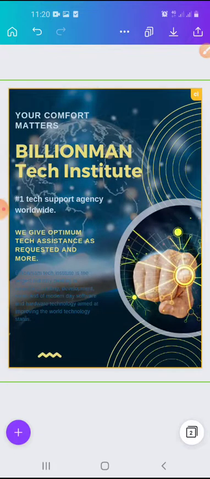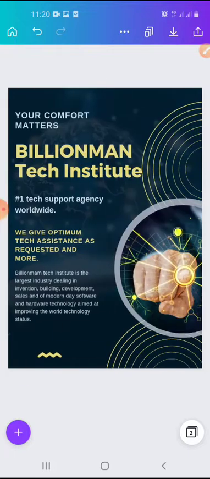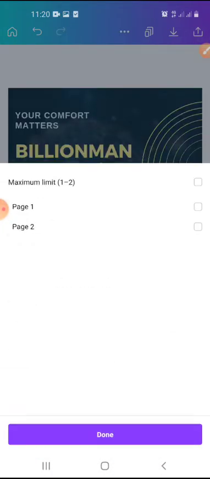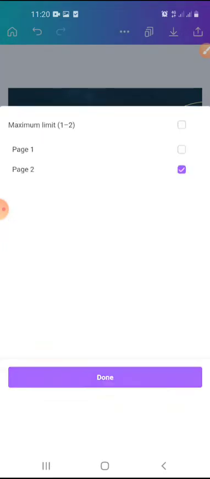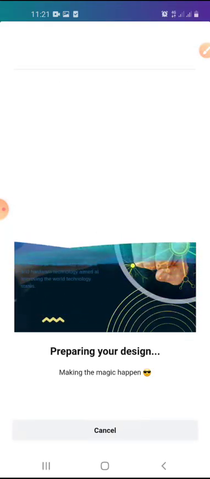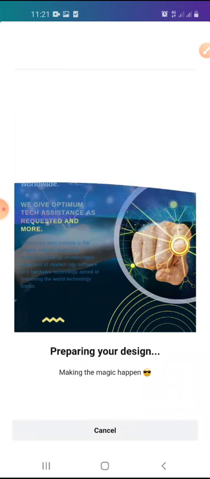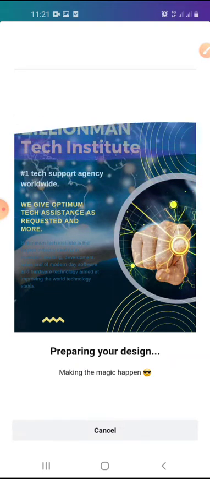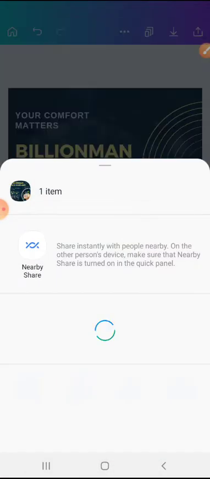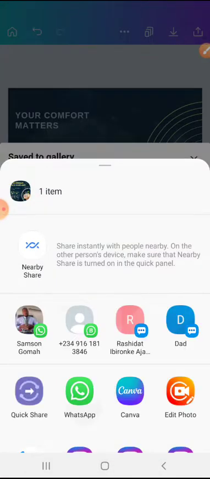I already worked on the alignment and the likes, but let's see the designs. I'm going to download this. Let me just download this current page. Okay, page 2, I'm downloading it right away. Okay, let's see. All right, so we're done. I'm going to share it on our page now and then compare it with where we started from.